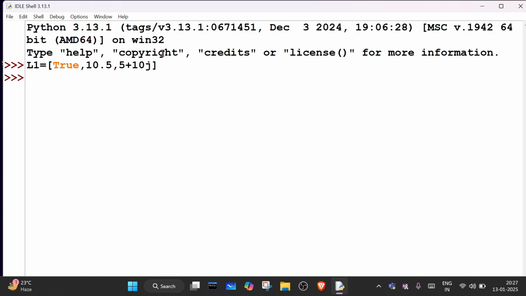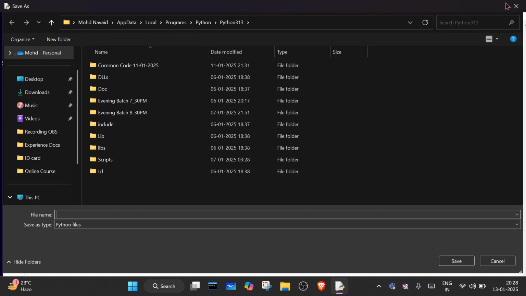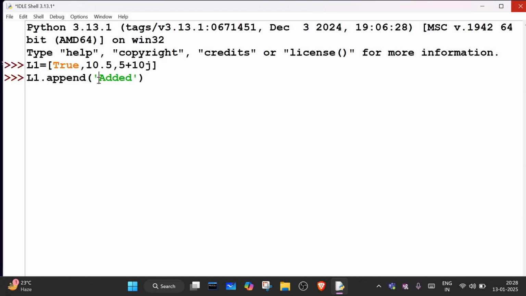Okay, so suppose I want to add one more element at the end of the list. So how can I add an element at the end of the list? I will write the list name. Our list name is L1, and here I can write dot, and I can call append method. Okay, and here I'm writing one string. What is my string name? Added. So this element I want to add at the end of the list.